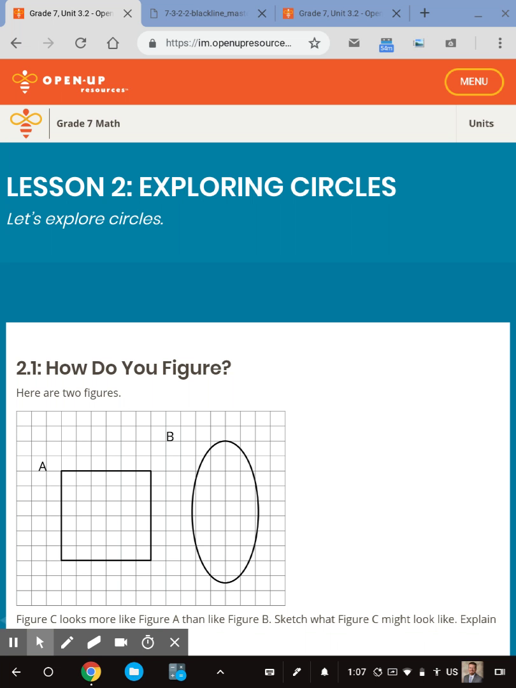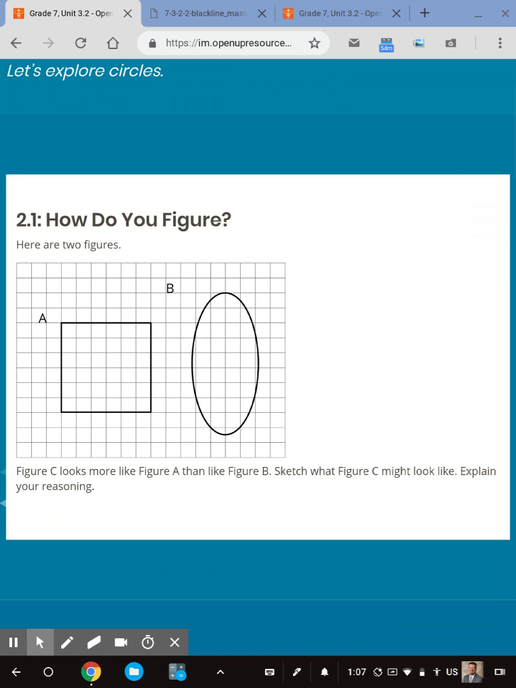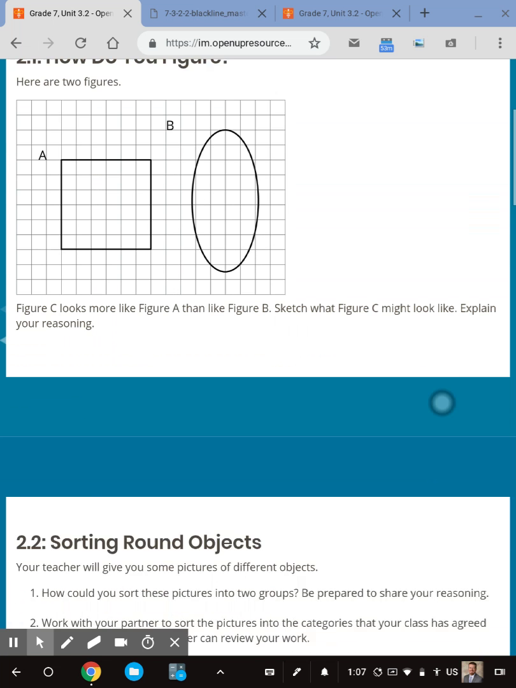So the first warm-up is pretty interesting. They want students to construct figure C that looks like a combination of A and B, but a little bit more like A than B. So there's lots of right answers to this. You're really looking at student thinking and how they're justifying why their answer is a good answer. So it's listening for existing vocabulary, so it's kind of an AFL for that.